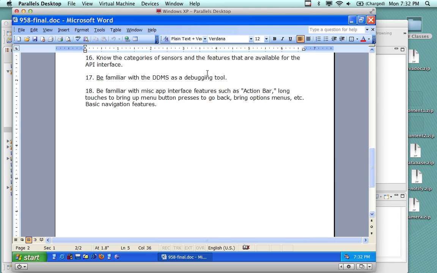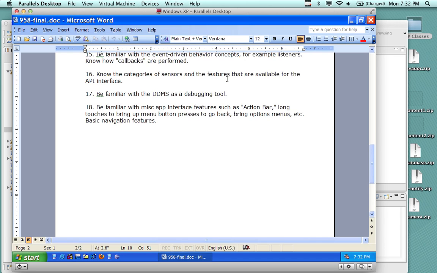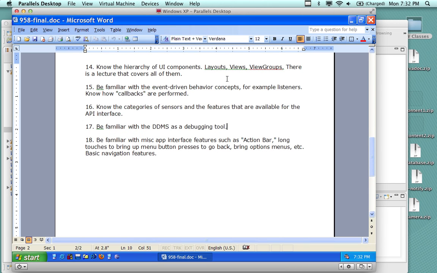Okay, so be familiar with the DDMS as a debugging tool. There's also the log feature that I mentioned in the beginning of the course. When you write to Log, in fact, I'll reiterate that point when we go through some examples today. You can write messages that show up in the log, and you can filter on bookmarks or whatever that you're sticking in the log file. I'm not going to ask you how to do that, but know that there is a log available.